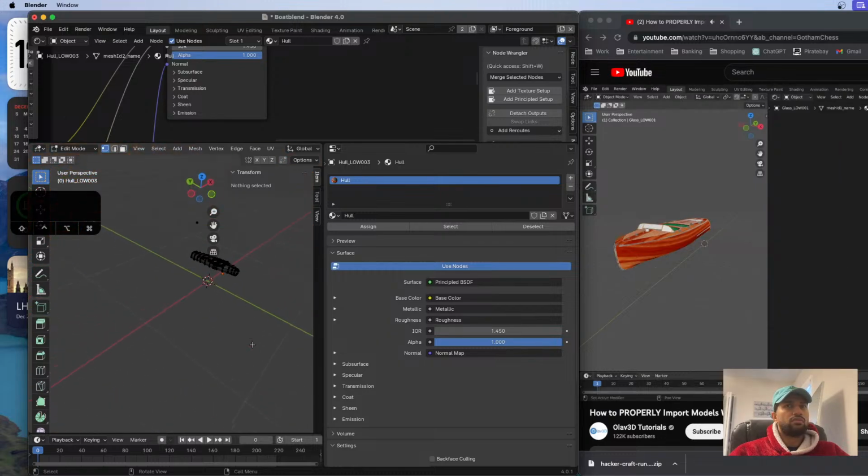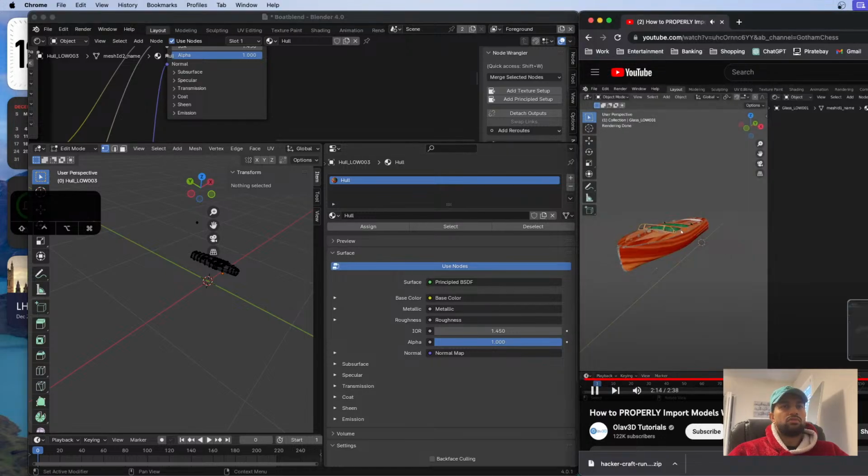As for the glass, I usually just use a simple glass shader. It looks the best, especially if you go into Cycles. And then next, we can add the textures for the details as well.